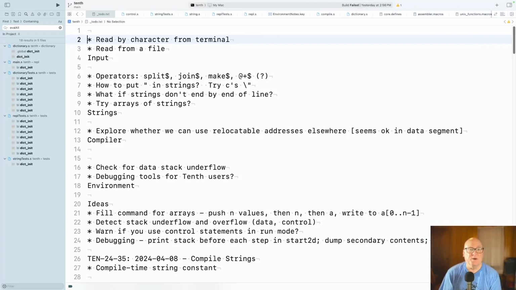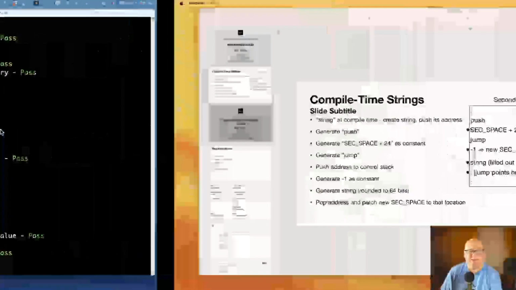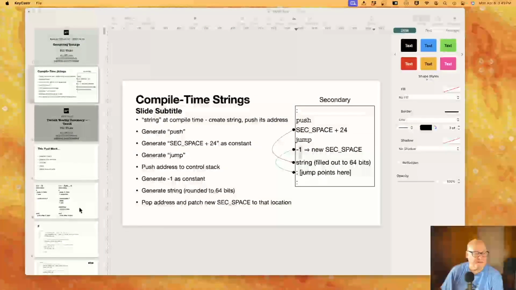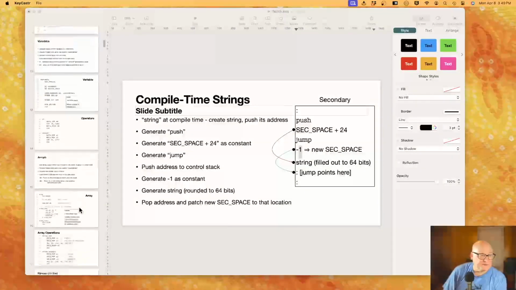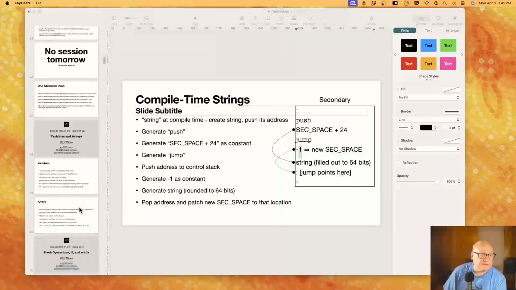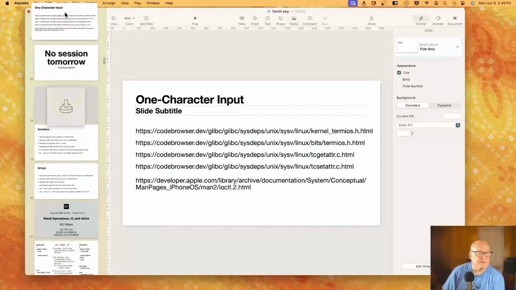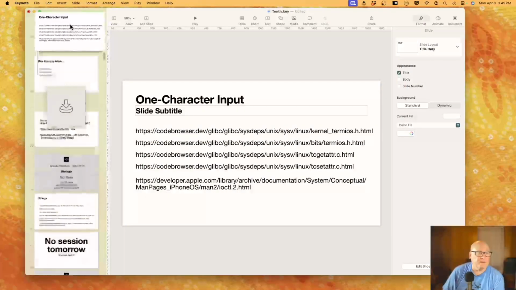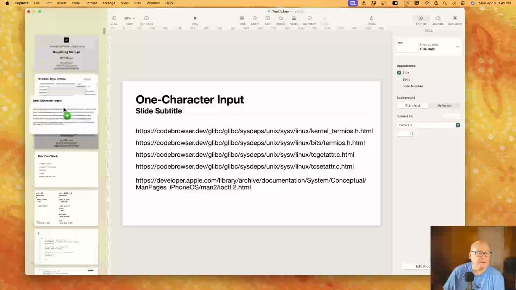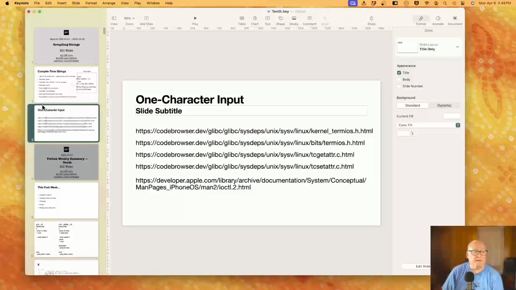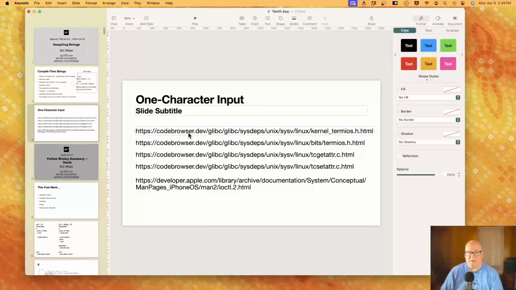Let's see. So this one, I did some research. Now, where did I put the research? That's a good question. Oh, here we go. Okay. So I don't know.